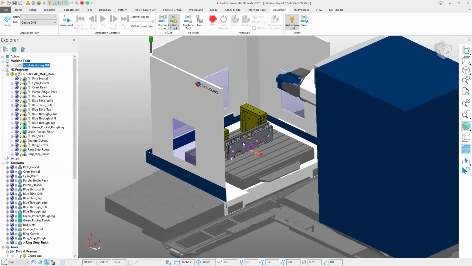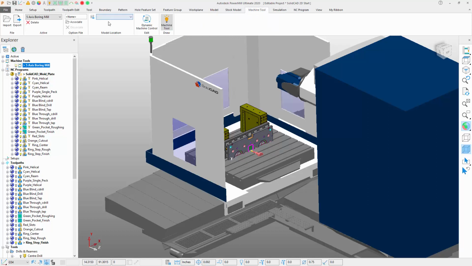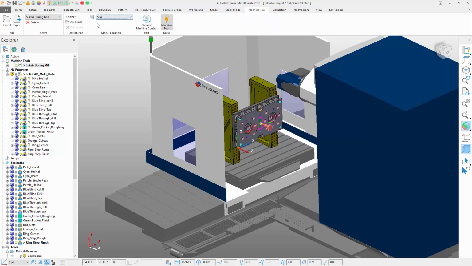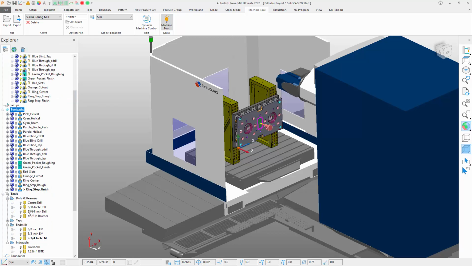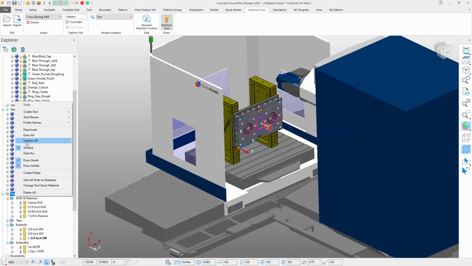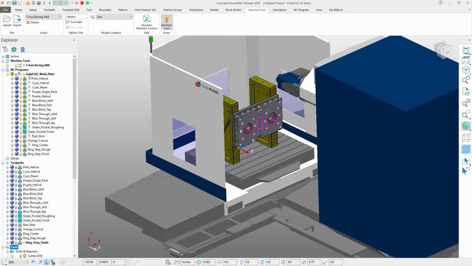As you can see, I've got my mold plate and my fixture kind of sitting inside the machine. So it's up to me to basically tell PowerMill where this is sitting. So I'm going to incorporate a work plane that tells PowerMill where this is sitting on the table. Okay, so I'm just going to undraw these toolpaths, undraw my tools. Let's go ahead and simulate this on the machine.